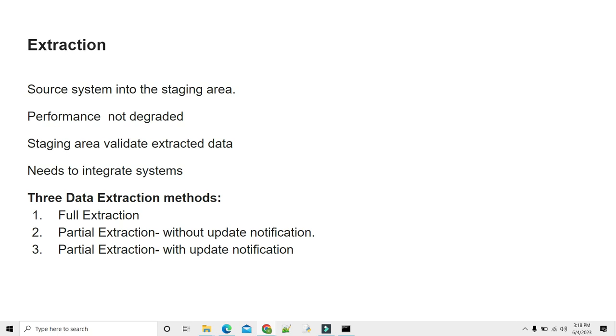Three data extraction methods: full extraction, partial extraction without update notification, and partial extraction with update notification. Irrespective of the method used, extraction should not affect the performance and response time of the source systems. The source systems are live production databases. Any slowdown or locking could affect the company's bottom line.